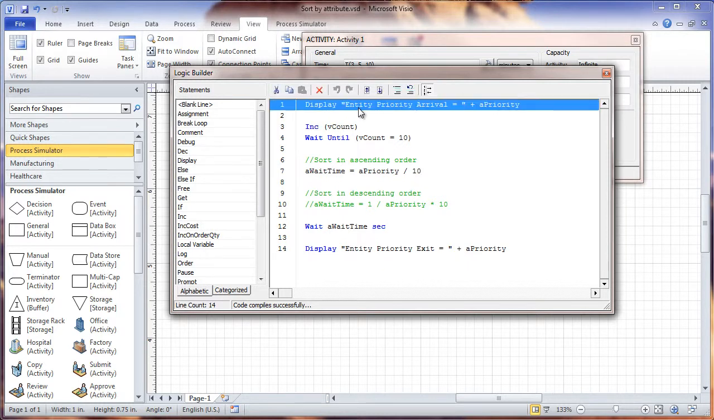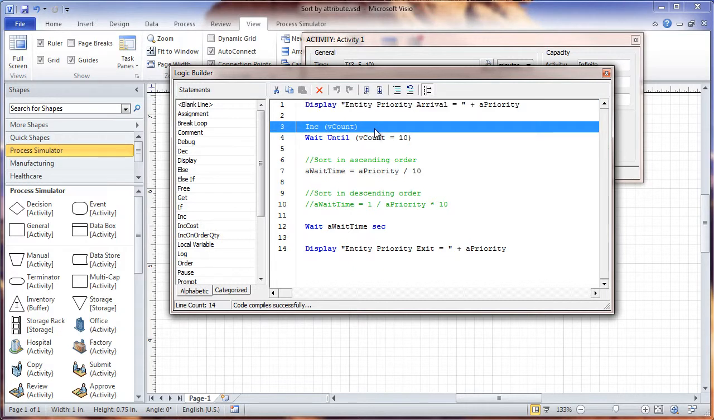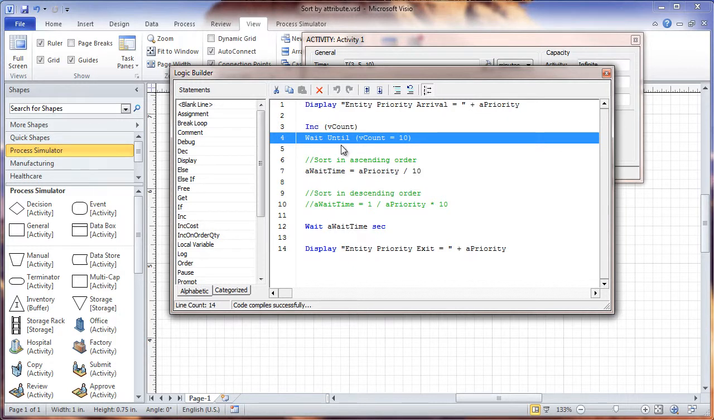This first statement is a display statement that just says what the priority value of the entity arriving into activity 1 is. Here in my third line we're going to increment our vCount variable. The fourth line we're going to wait until that increments up to 10. So we're going to collect those 10 entities before they go into processing.